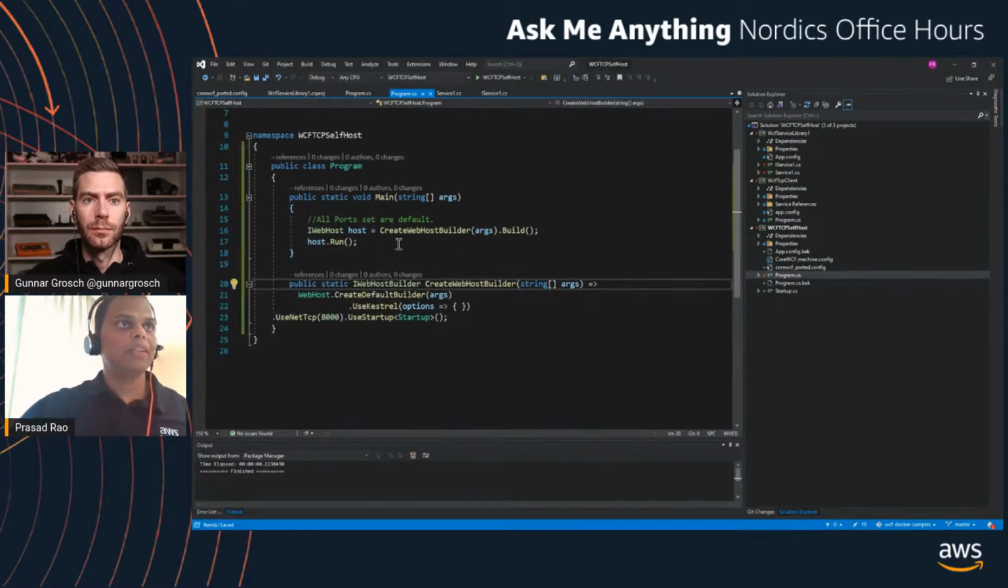Yep. So ASP.NET Core developers would be more familiar with this, that it creates the web host builder with the net TCP and uses Kestrel. And now it shows that it is listening on 8,000. So the overall mechanism of listening on a specific service port has been changed to use the Kestrel ASP.NET Core stuff. And it uses the Startup.